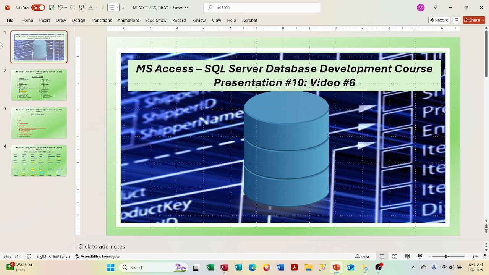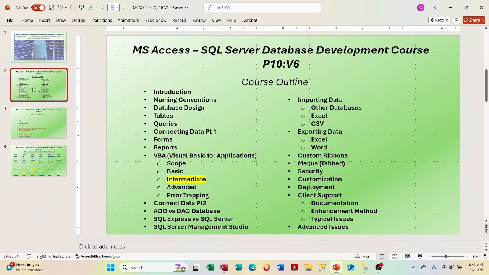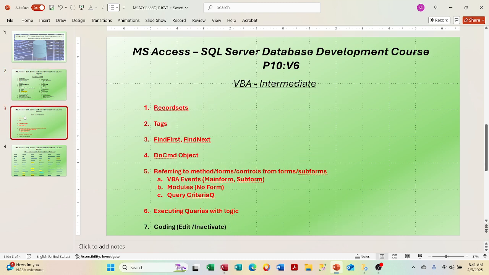This is all free for you, and we're in the intermediate level, still there right now with video 6 in presentation 10, and we're really going to do this coding with the edit and the inactivate kind of capabilities in our database.